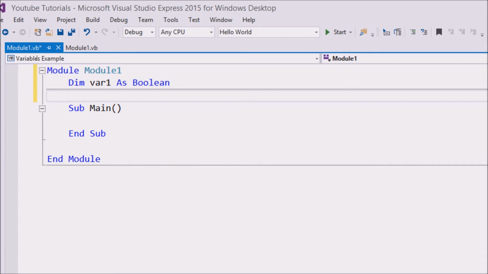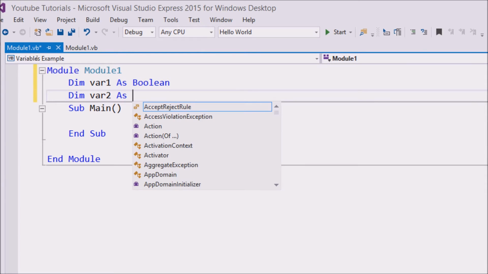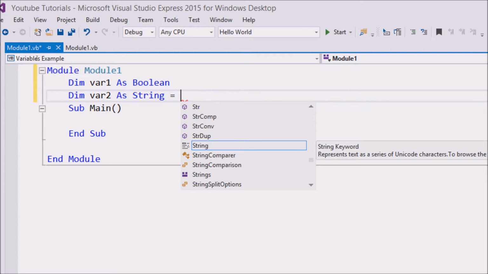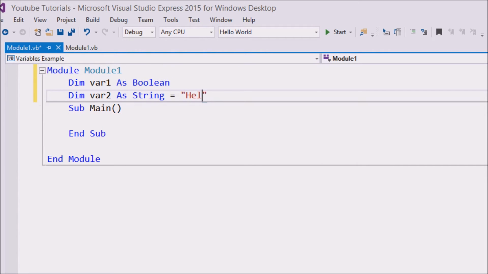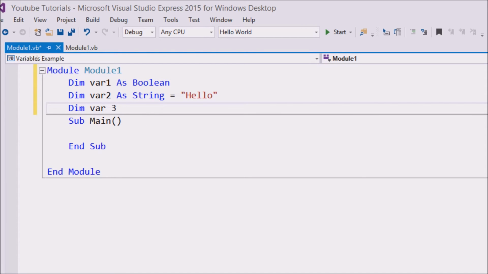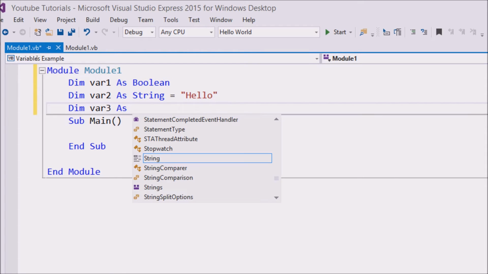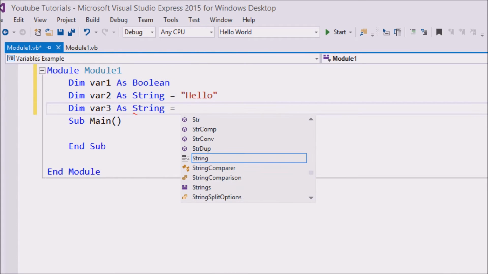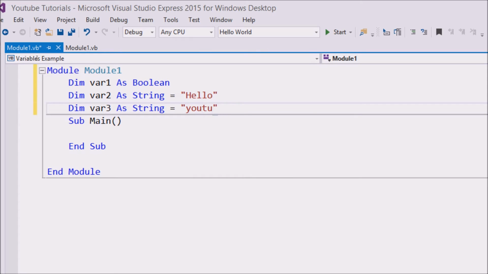Then I'm going to put in another variable. Dim var2. See, I'm very creative with these names, as you can see. And we're going to call it as string this time. As you remember, string is basically text. So let's do this hello. Another one, dim var3 as string is equal to YouTube.